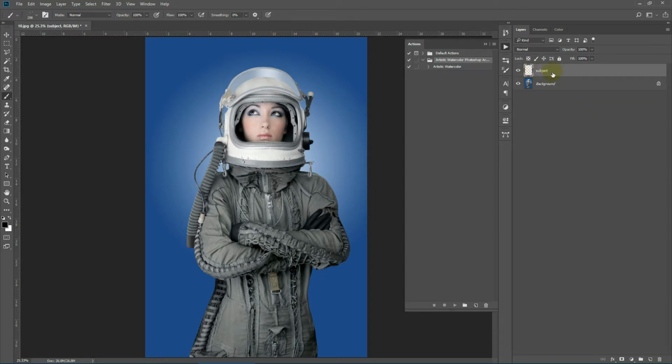Now as the layer is created, selecting our background layer, I'll quickly select my main subject. I'm using a quick selection tool over here, but you can use anything that you want. Pen tool, magic wand, simple brush tool, anything will do.